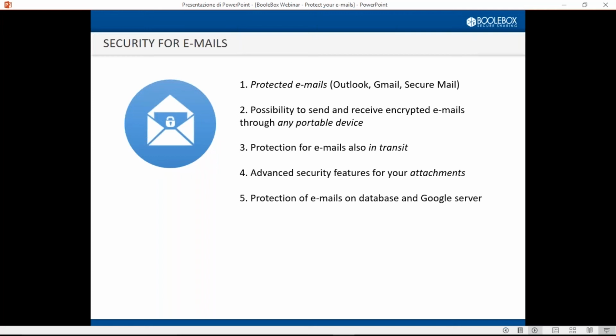Protection of emails on both database and Google server. You have the unique opportunity to set personal keys to your messages. BooleBox indeed protects emails through a higher protection level, which applies personal encryption keys known only to the data owner. This is a brand new approach to data protection to encrypt emails, with the guarantee that not even BooleBox can access the information.